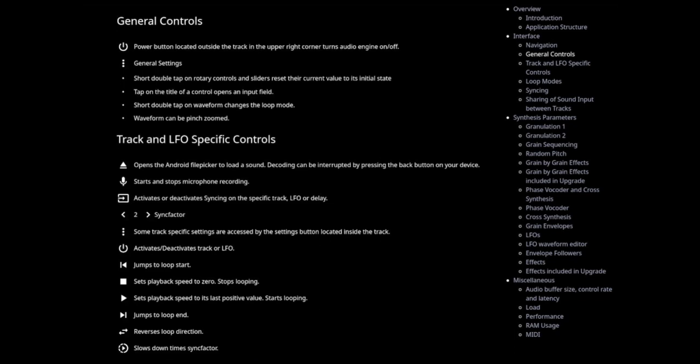Power button. The power button located outside the track in the upper right corner turns the audio engine on and off. Settings button. General settings.